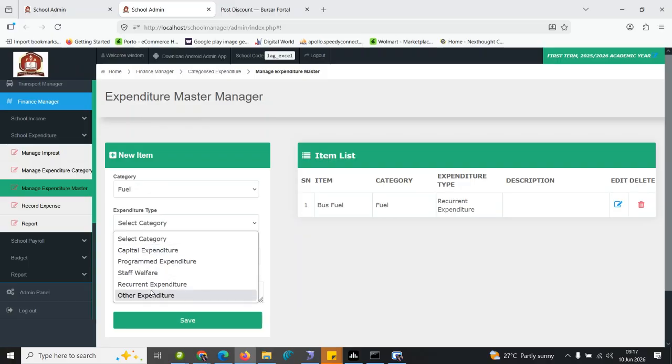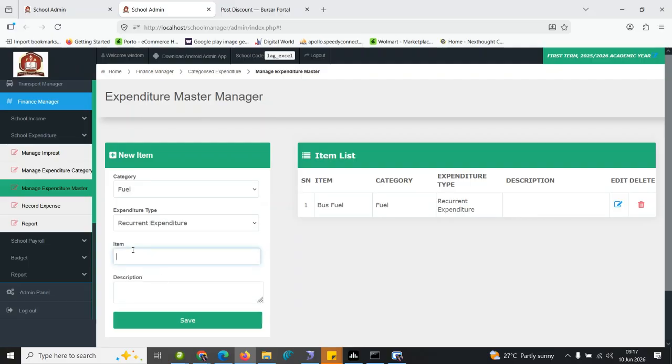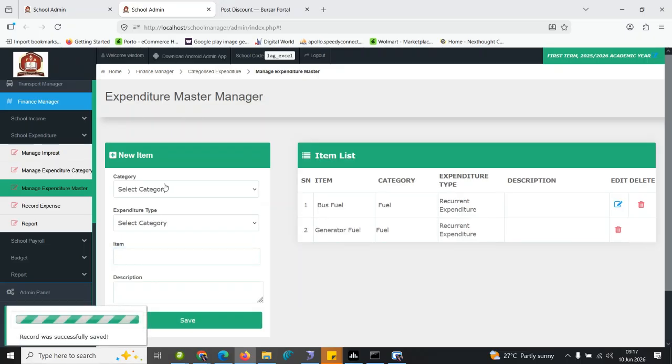So we select the expenditure type. Which kind of expense is this? It is recurrent expenditure. So we can say generator fuel is under fuel. Still under fuel, we can say okay, let's move to utility.